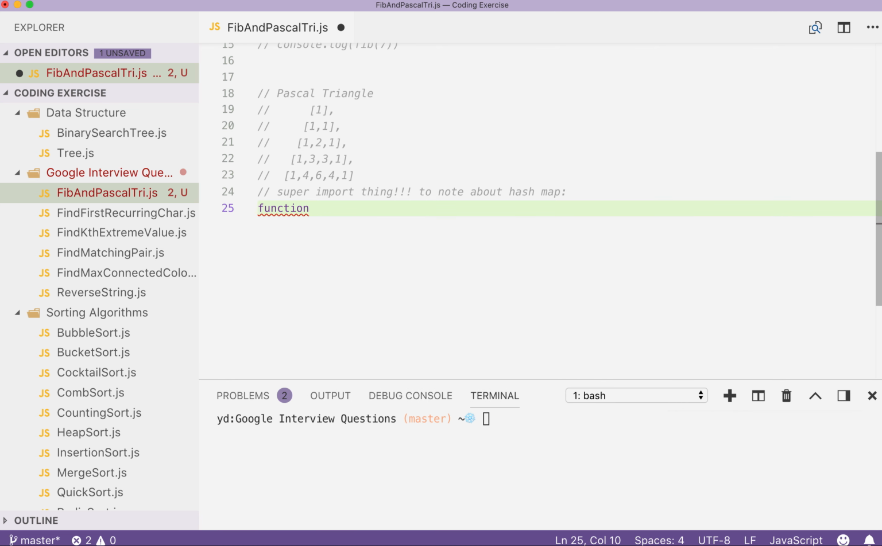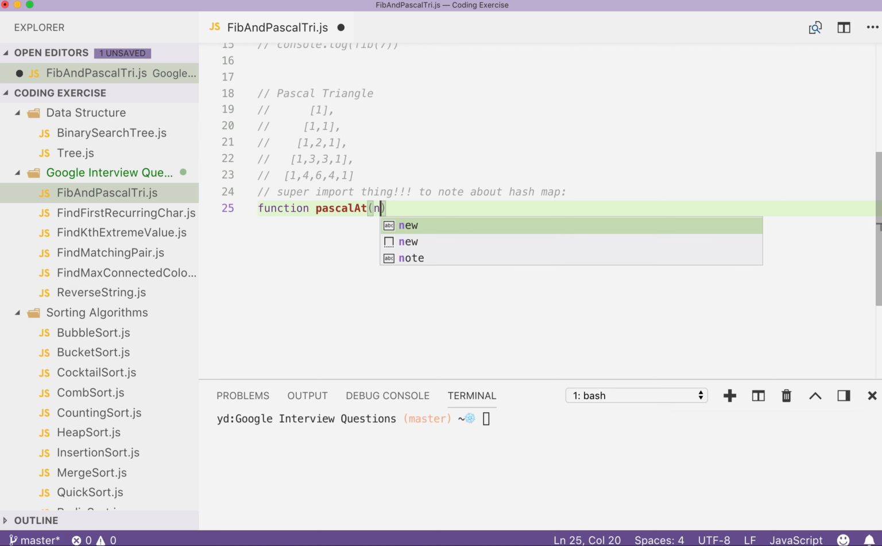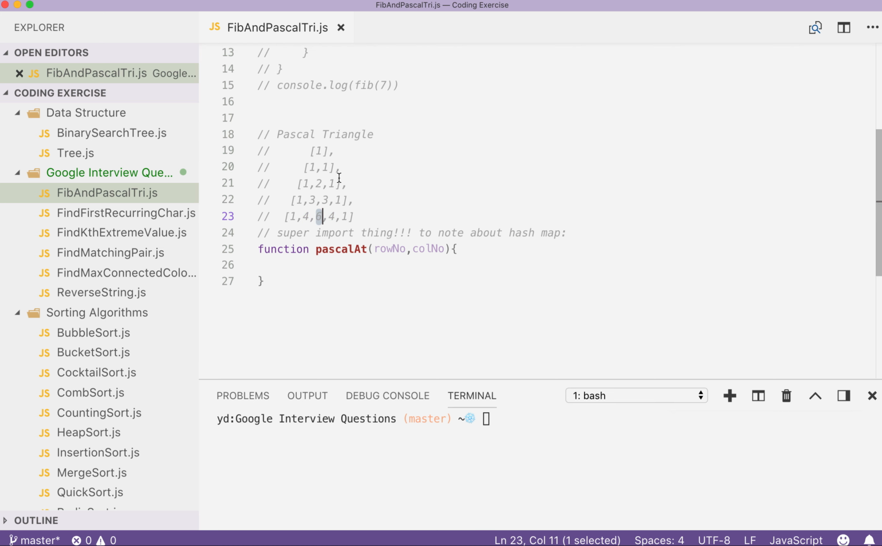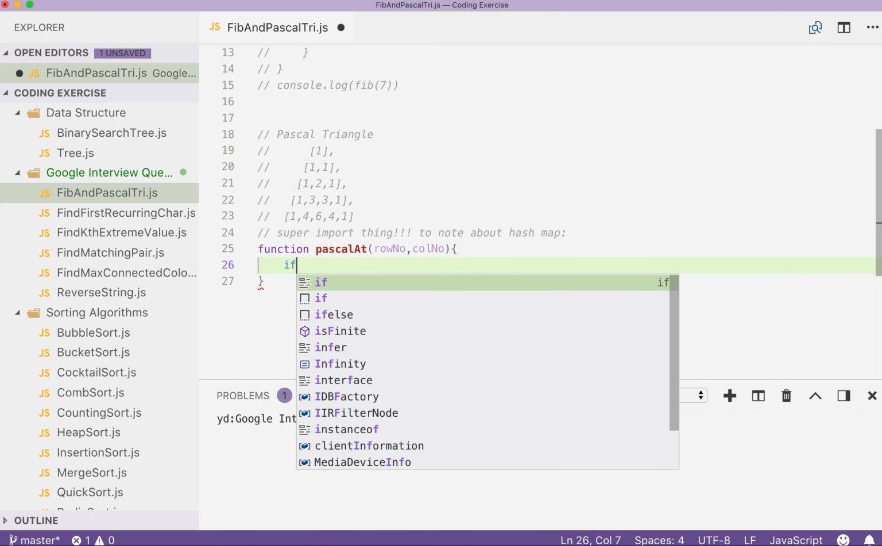The function is also going to be a 2-line solution, by the way. So Pascal at index, which takes 2 numbers: the first is the row number, the second is the column number. If we want the value at a certain place, we need 2 numbers. Let's discuss the base case first.